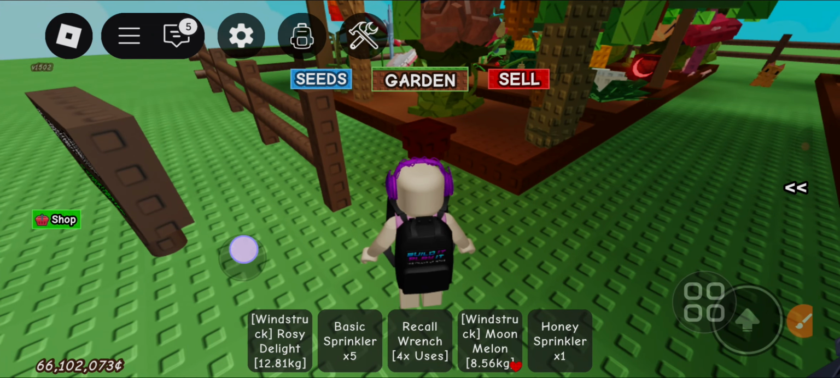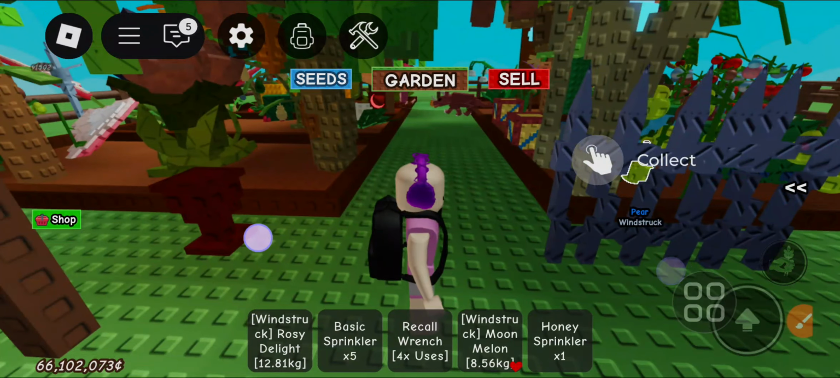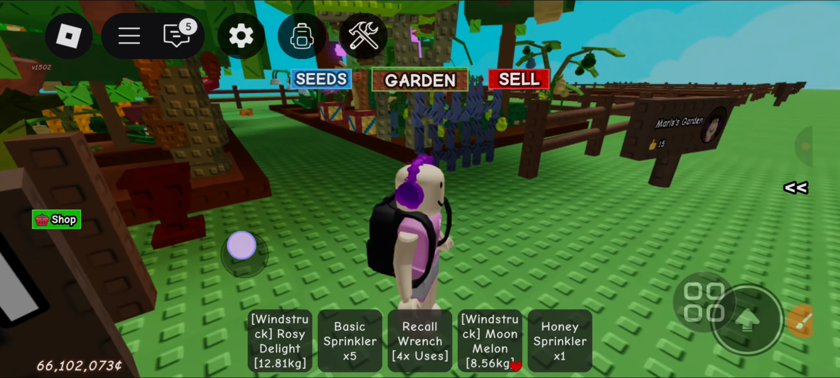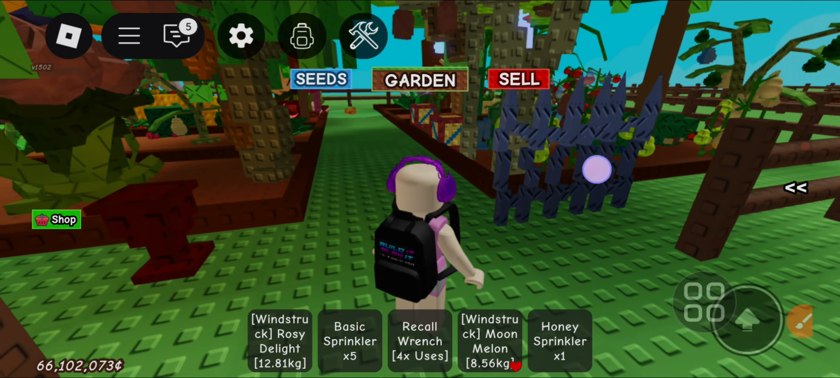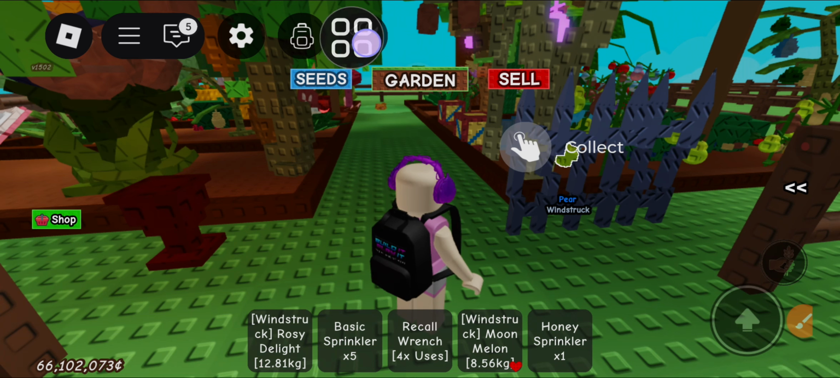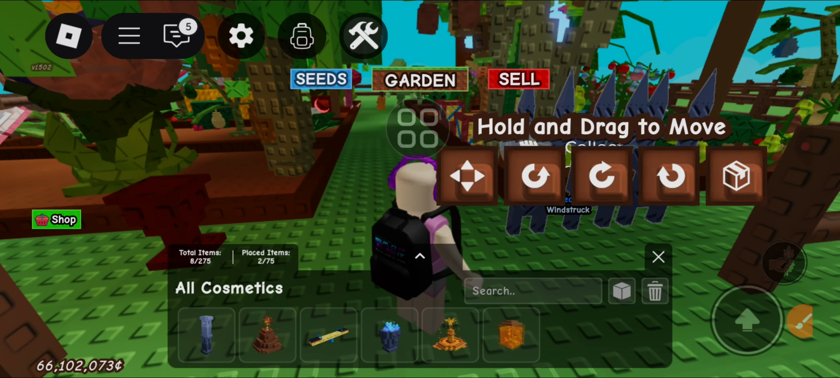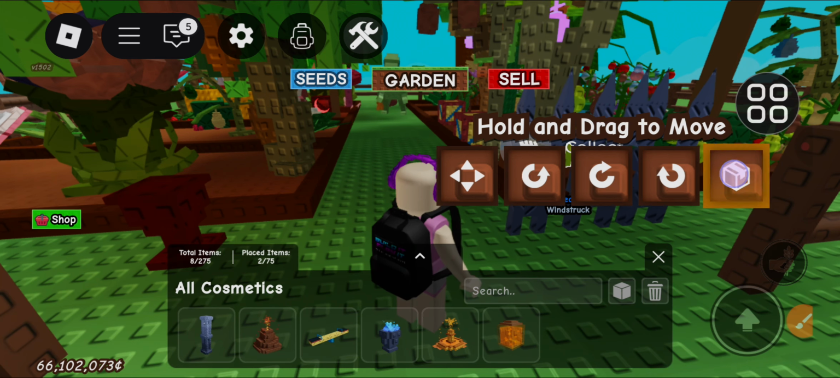Here as you can see, I have placed 2 cosmetics on my garden and I'm going to remove one of them. For example, I'm going to remove this one, and if you want to remove it, we can click on this icon to open the inventory. And then you're going to tap the cosmetic you want to remove and you will see all these options, and then you just need to click on this icon.